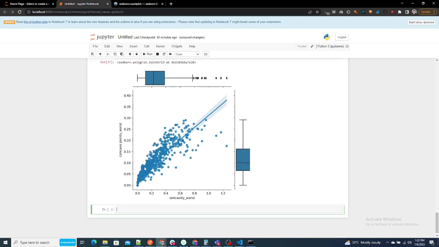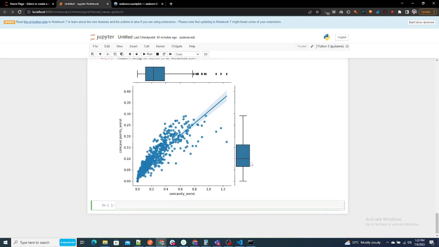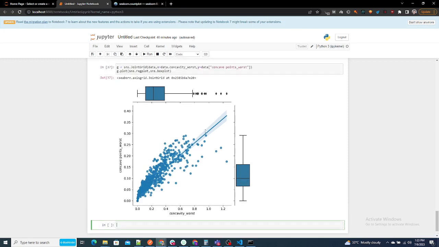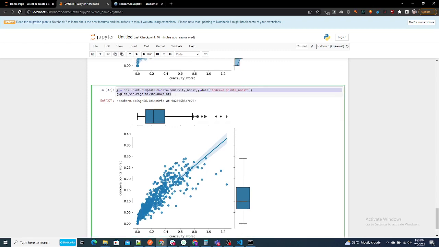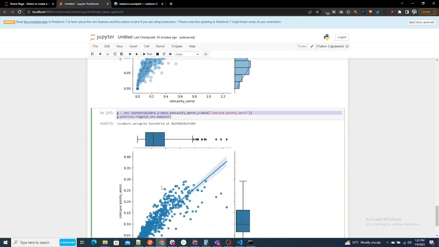So you can see this regression line, it's a very strong coefficient between these two parameters. So what we can do is ignore this parameter, that means your concavity worst, and take this concave point worst for our prediction. So that's how you reduce the number of parameters. Okay. Now I want to visualize the same plot in a different manner for far better understanding. So we started with this plot, and now we have come up to this plot.